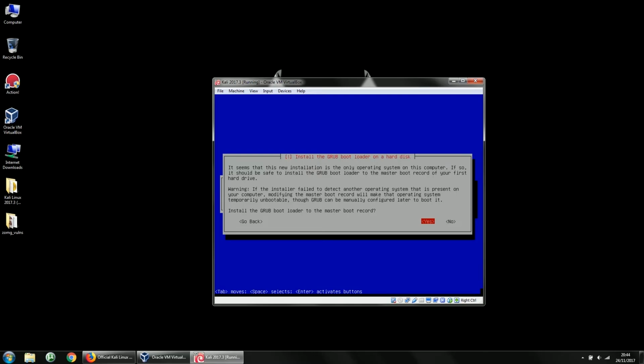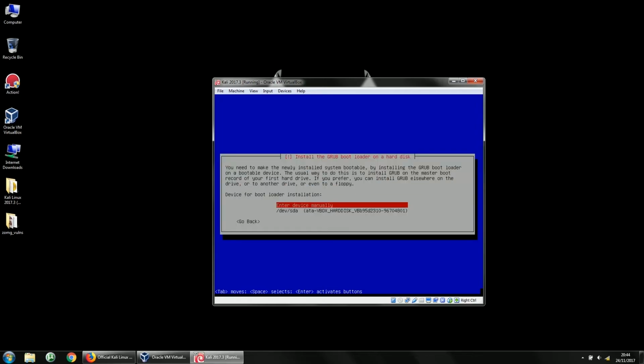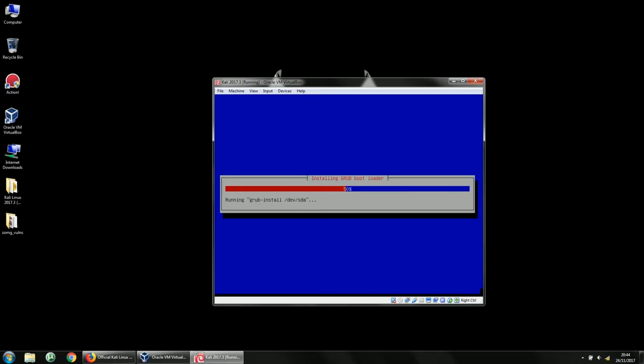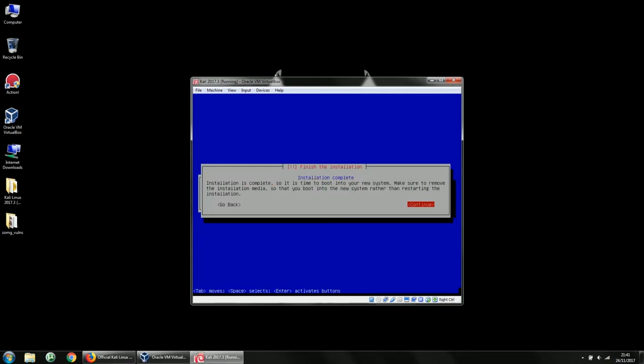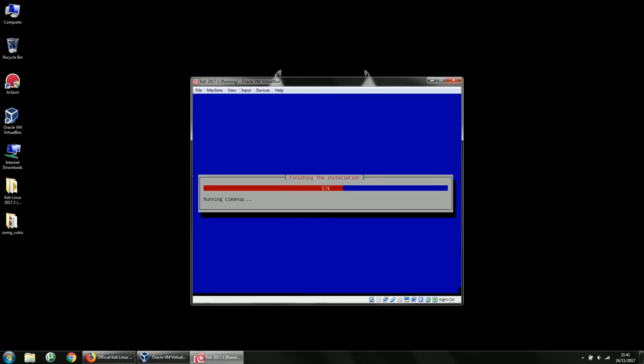Okay, and we're in a virtual machine, so we're just going to say yes to install the GRUB bootloader here. And then for this option, we want to go down to the /dev/sda here. Just go down to that, select it, click continue. So the installation will continue at this point. Once it's done, it will reboot the system. So we click continue here. The system will finish the installation now and reboot.